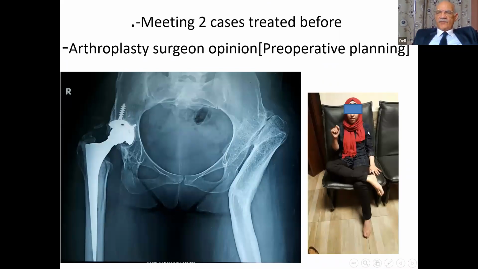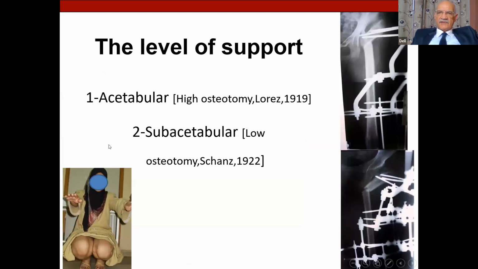And usually before pelvic support, we let the patient and the family meet 2 other old cases, and we ask the opinion of the arthroplasty surgeon who is professional in doing arthroplasty in young age. And this is an example of one of the cases which had been treated with pelvic support, with follow-up for 21 years, and total hip with follow-up for 7 years.